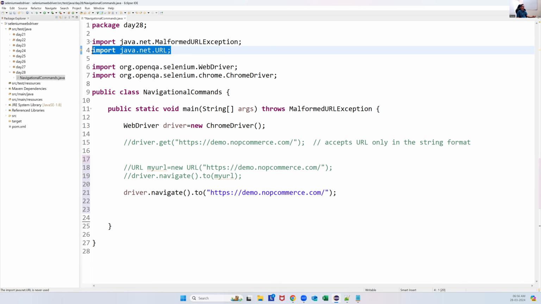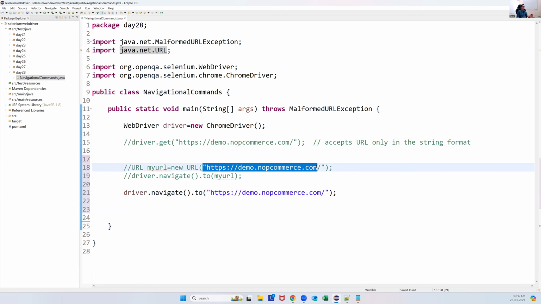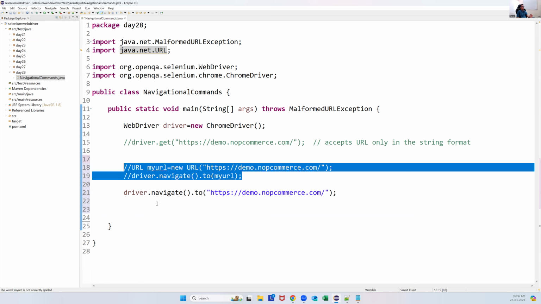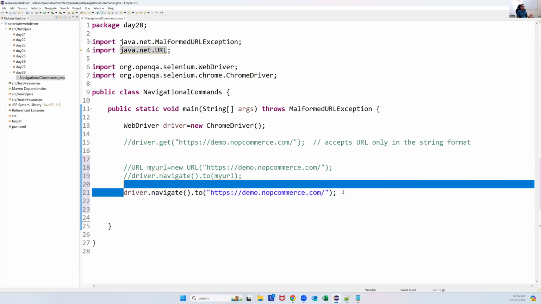So normally the development team developers will use this kind of classes and objects to work with URLs. But from an automation point of view, we never do it. We don't convert this into a URL. Directly we can pass a string URL. But this is an alternative. Okay, if you still want to pass the URL as an object, yes, you can pass it. All right, so now I have opened one application here.